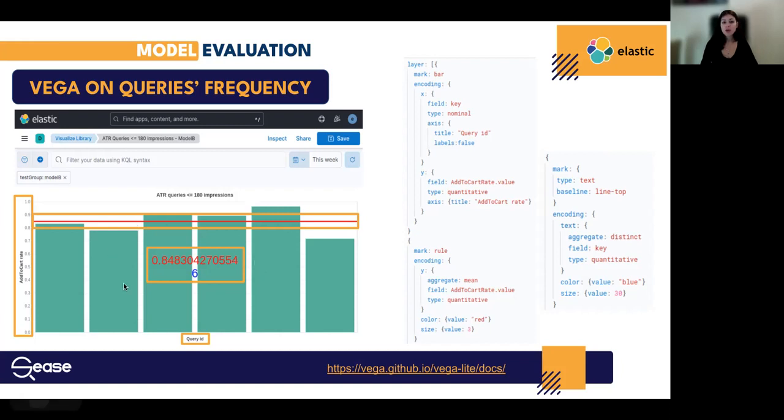We were able to include several layer elements in the chart with the code on the right, such as this red line for the average add to cart rate. So we calculate the mean of the add to cart rate of these 6 selected queries. Then we have a red text that represents the average add to cart rate value, and the blue text for the number of unique query IDs.